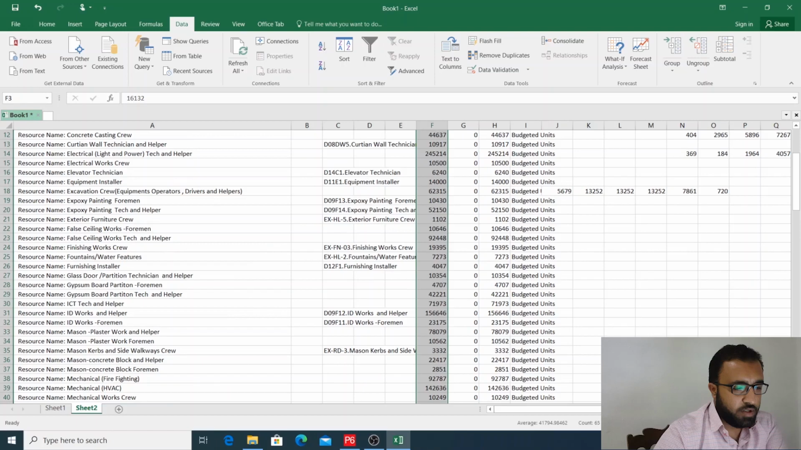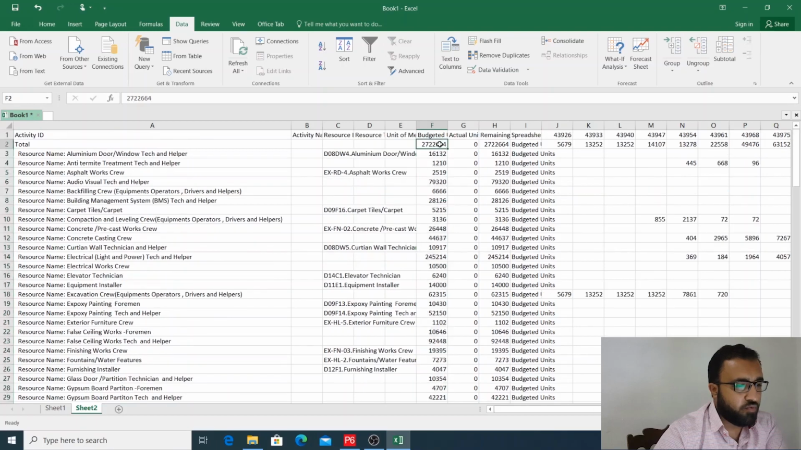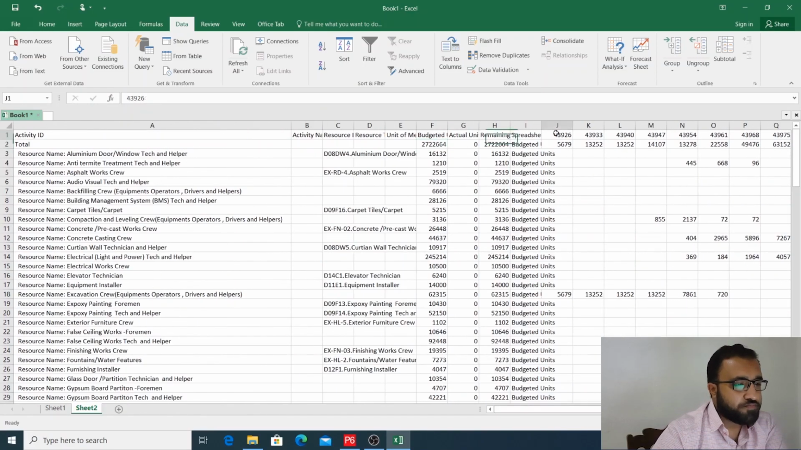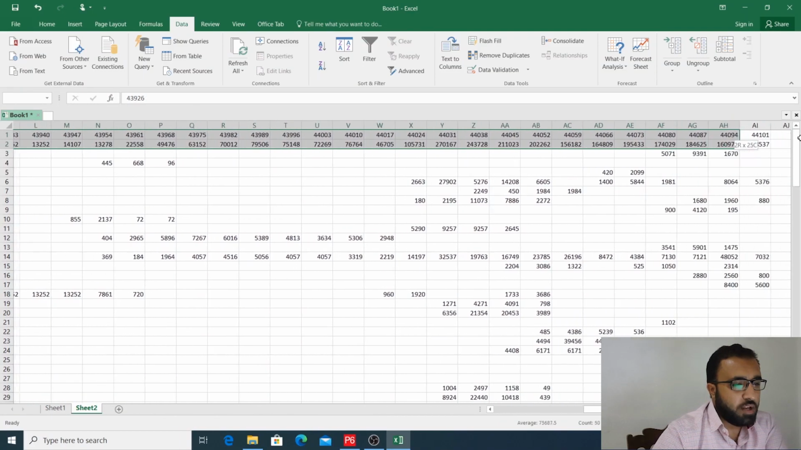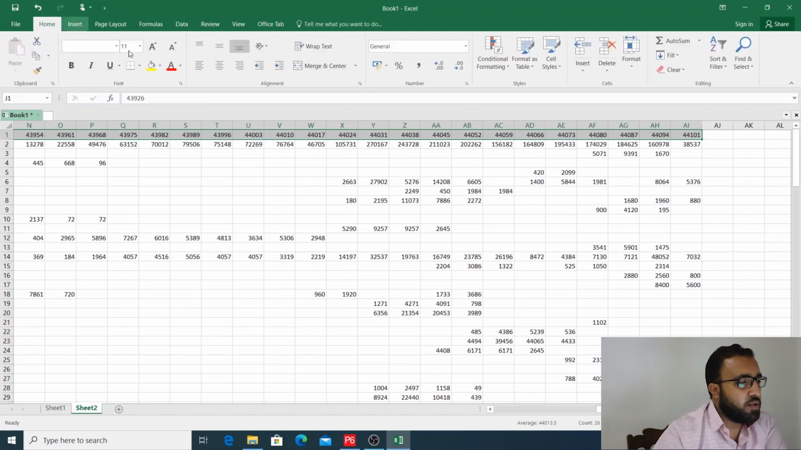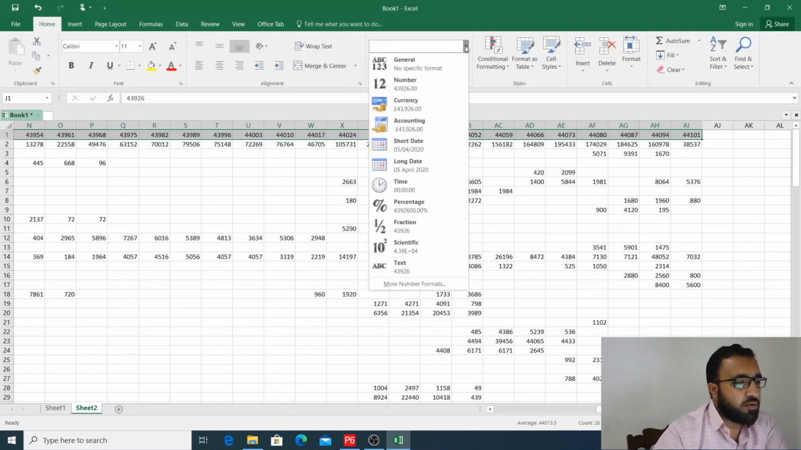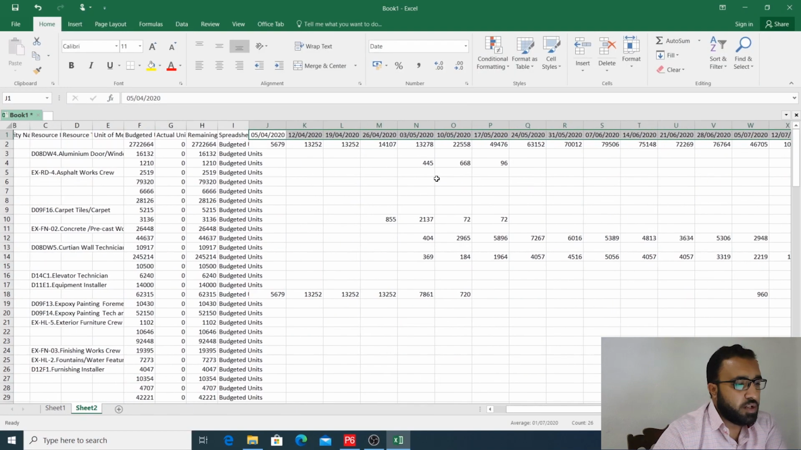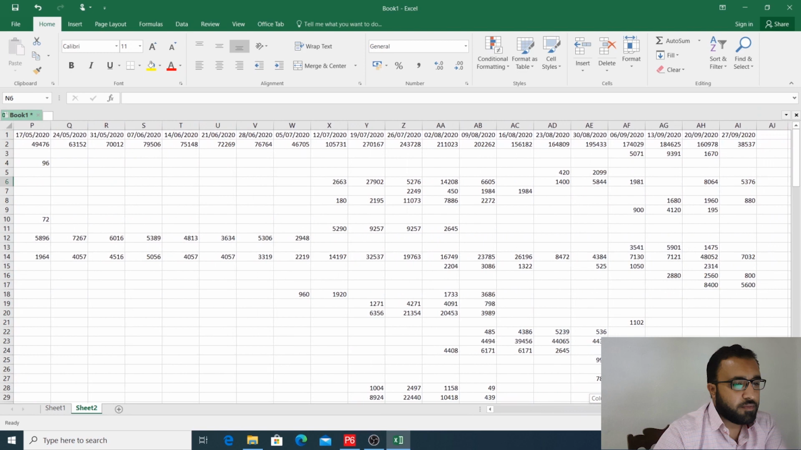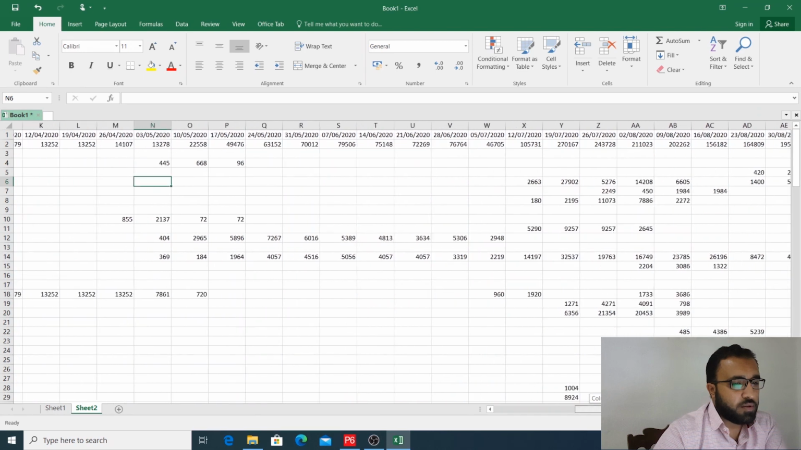2716674, like this one. And this top row here is showing the time. So what we will do is go to Home and change it to short dates. So here we are getting these weekly values.